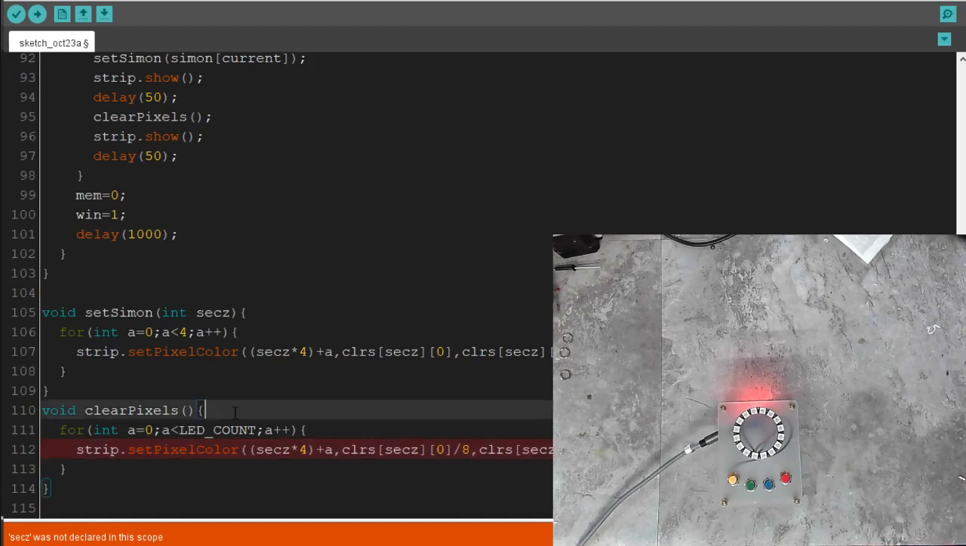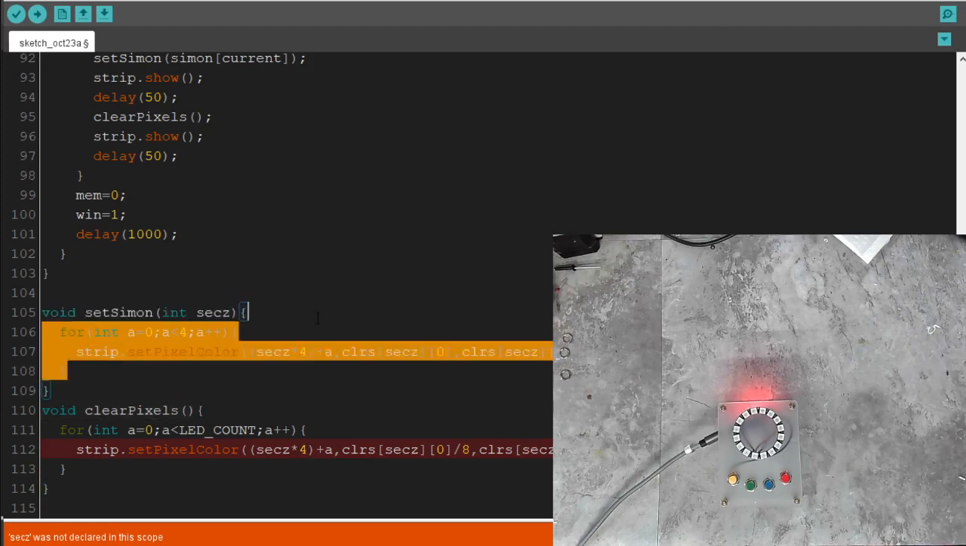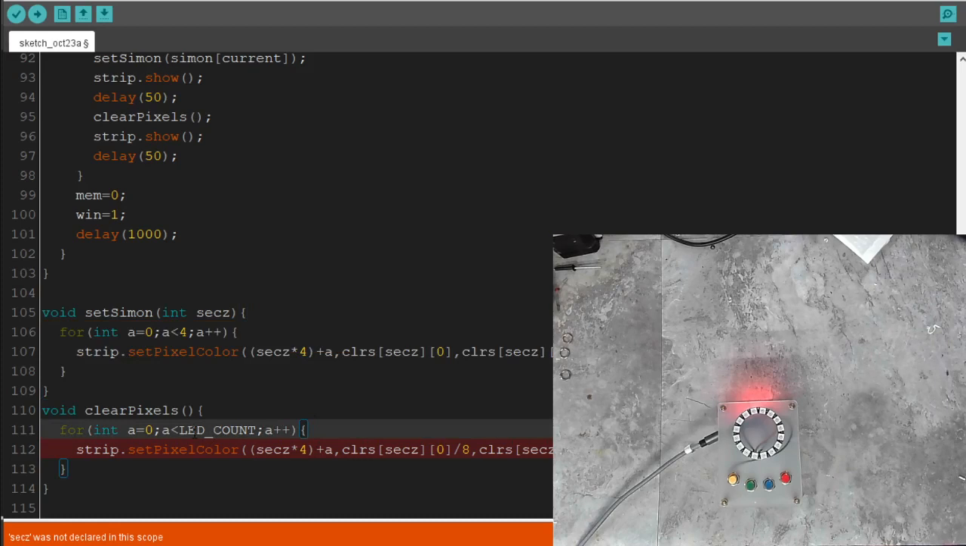Let's see, what did I mess up here? Oh, I copied that. Whoops. I need to copy the rest of it. Let's see, what am I copying here? So I need this to be less than 4. There we go. And this would be A.